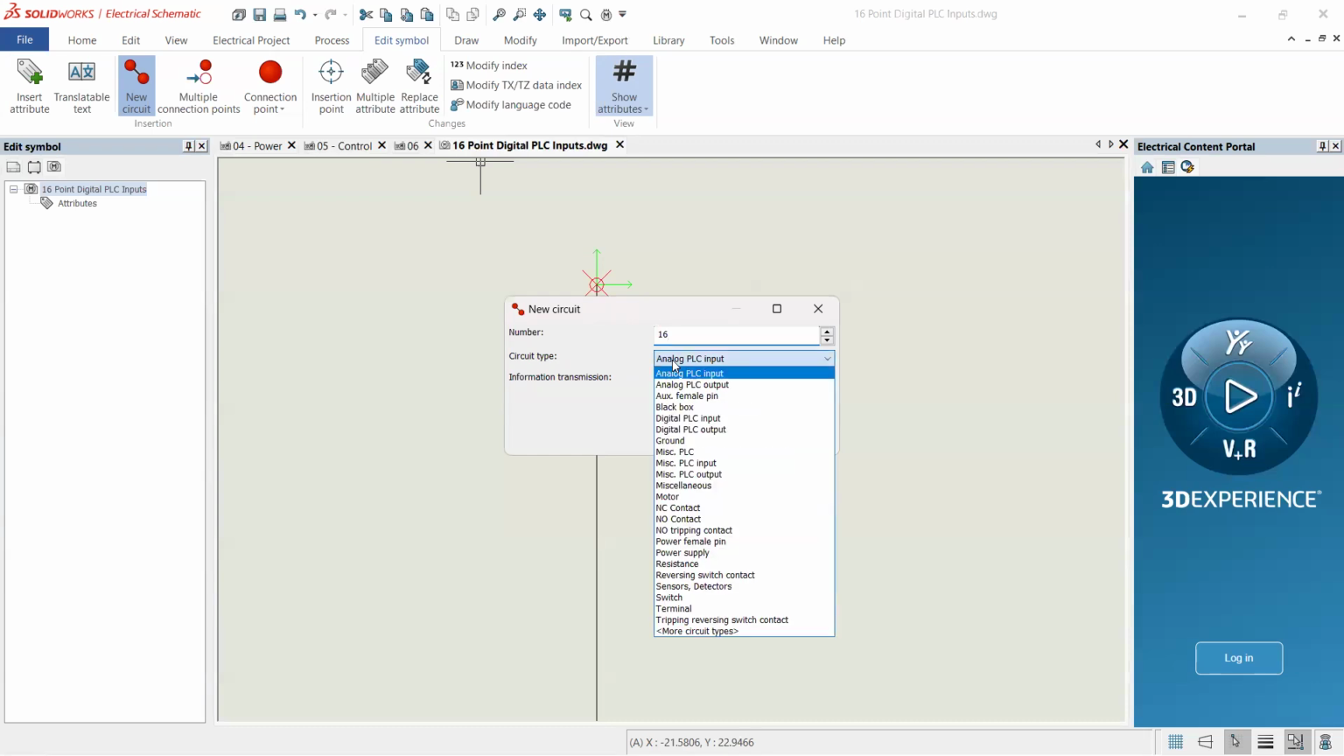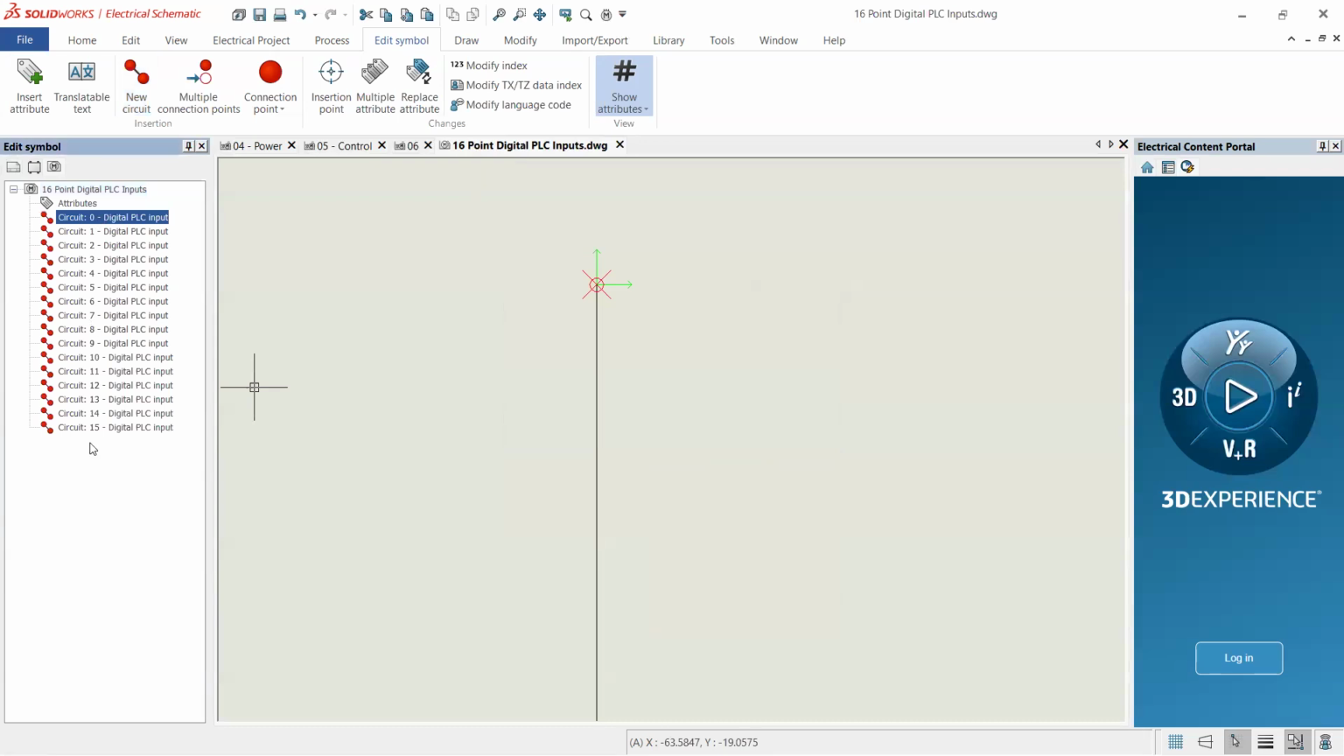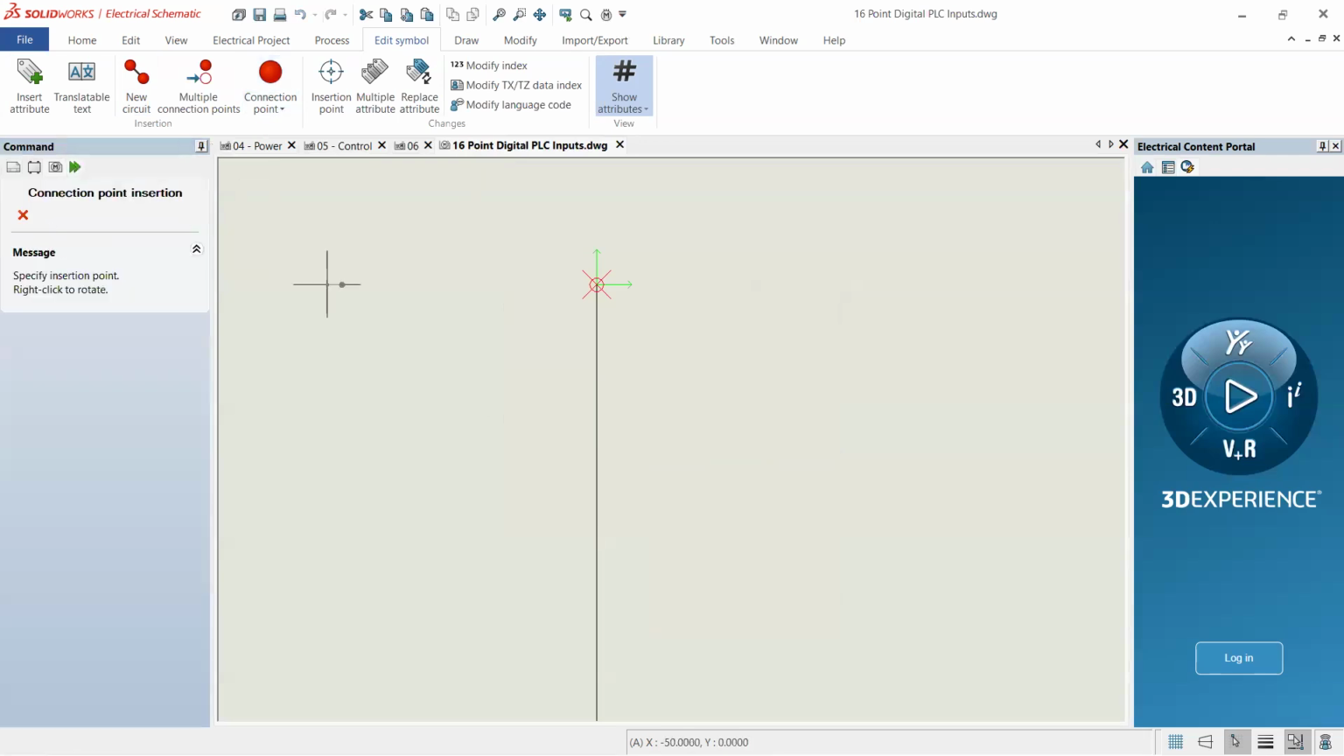And remember, this has to match. I need digital PLC inputs. Digital PLC inputs. All right, 16 of them. And now I've got 16 circuits, 0 through 15, that popped in here. Now I need to select the first one and a connection point, and that's going to open this up to let me drop a connection point in.